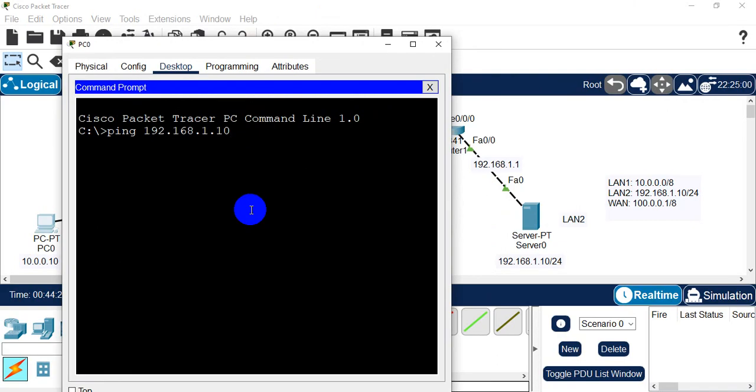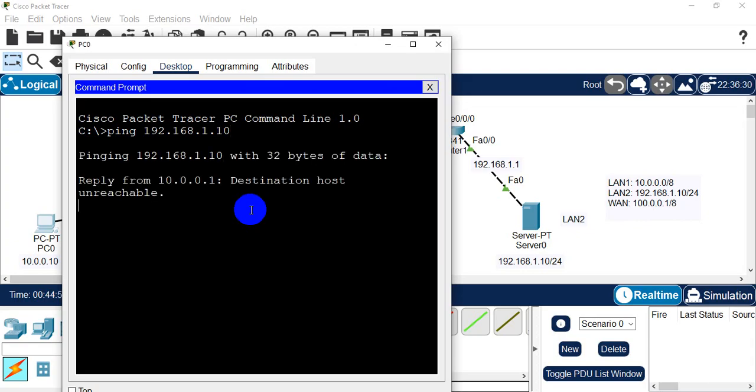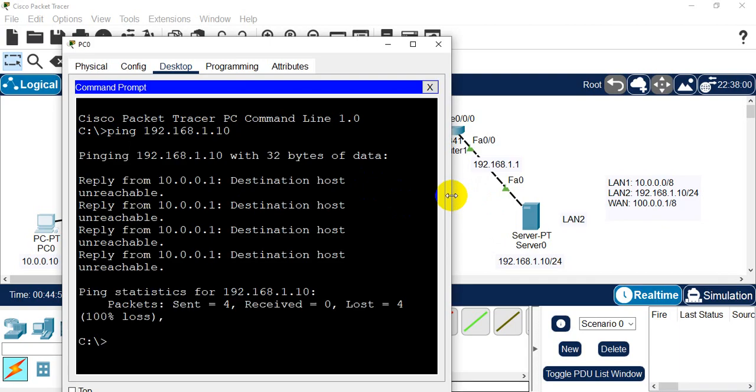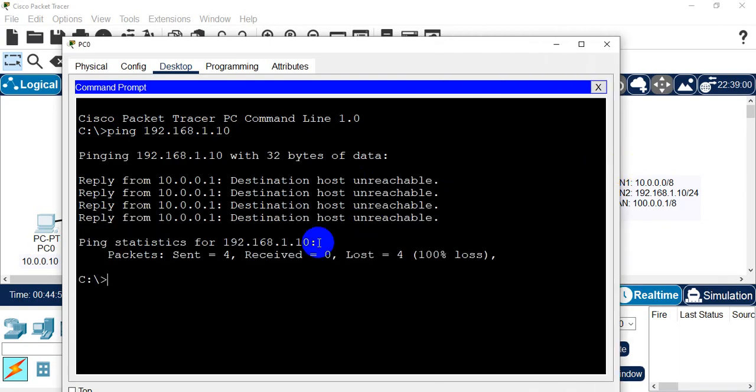If we ping the private IP, it shows that the NAT is configured, because we cannot reach the private IP of the server. After typing ping and the destination, just hit Enter. We can observe that the reply is destination host unreachable. It means we cannot access the private IP.